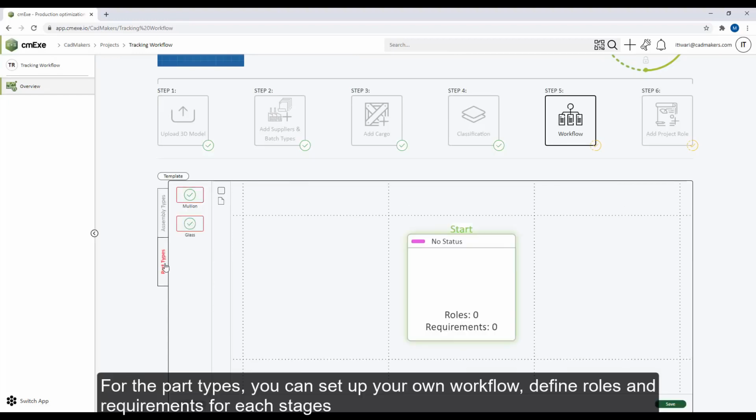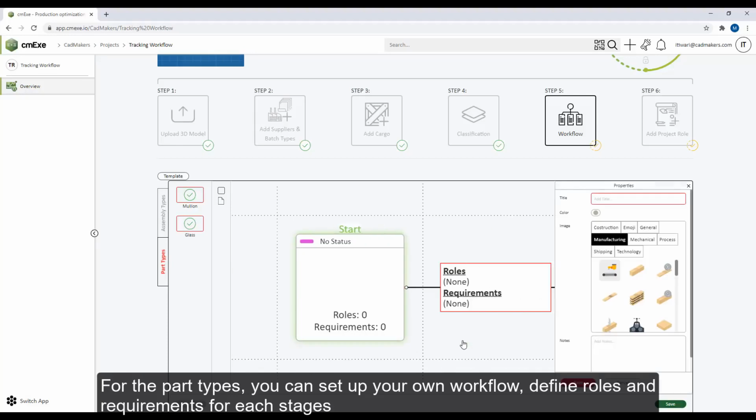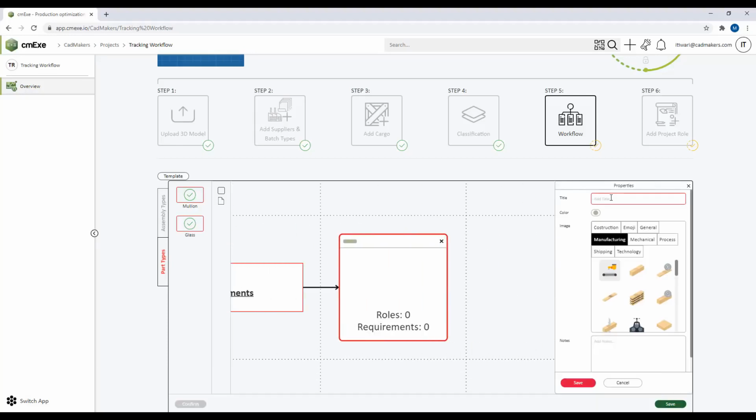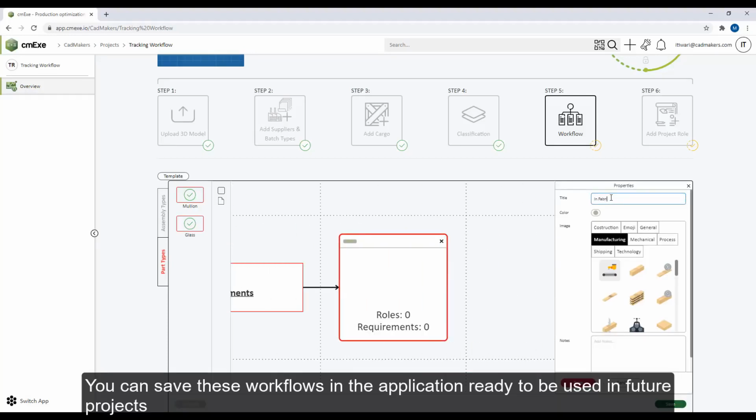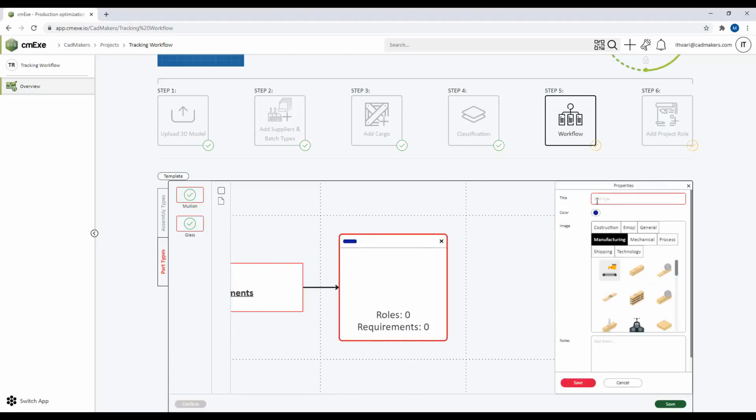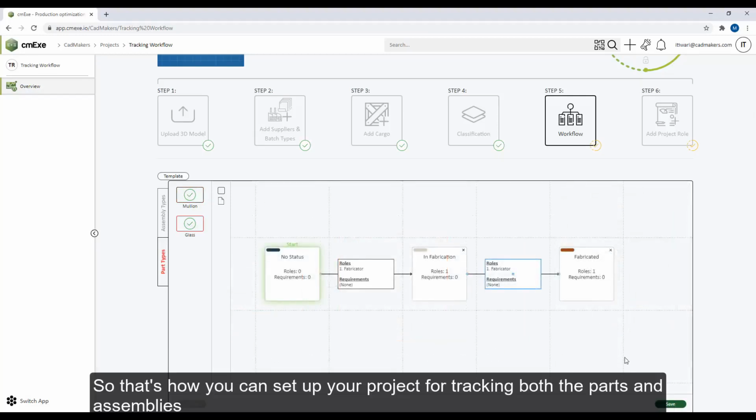Now for the part types, here as you can see, you can set up your own workflow. You can define roles and requirements for each stage, and once done you can save those workflows in the application and they're ready to be used in your future projects. So that's how you can set up your project for tracking both the parts and assemblies.